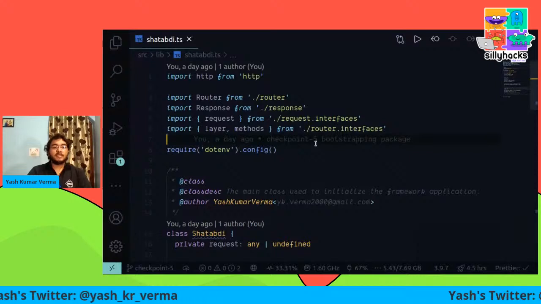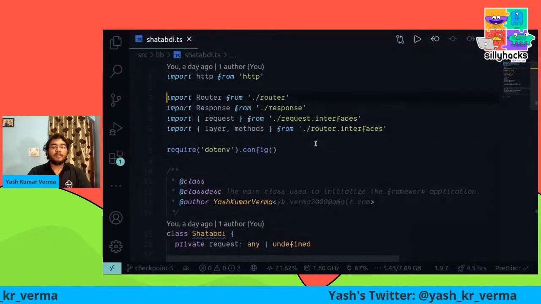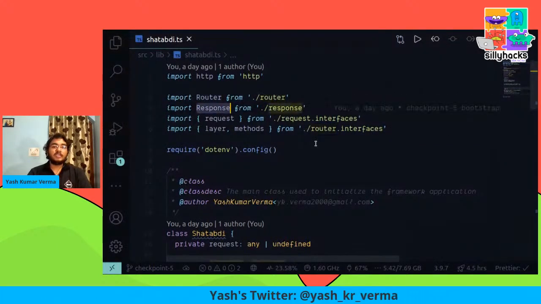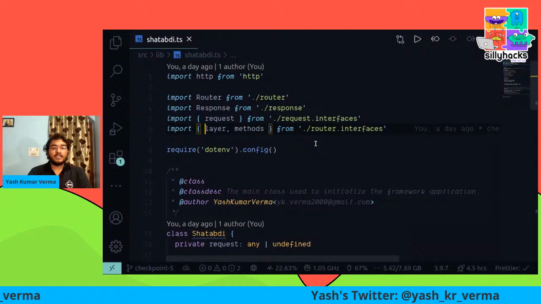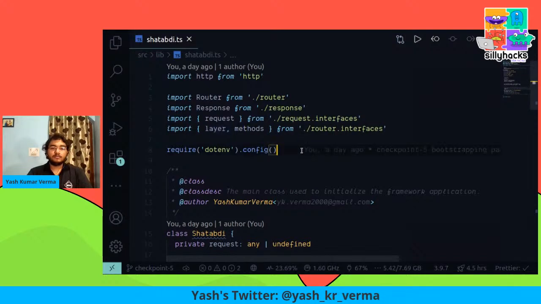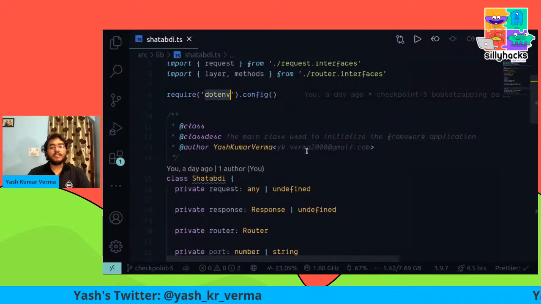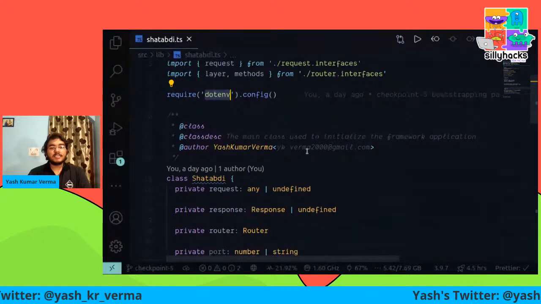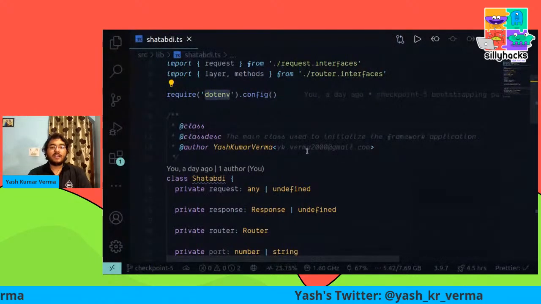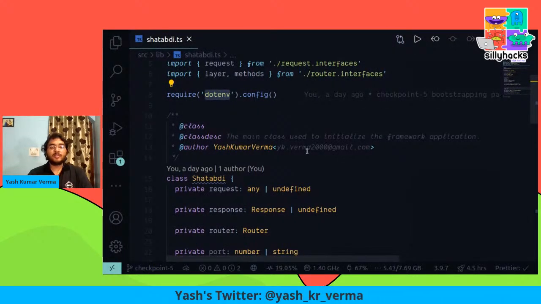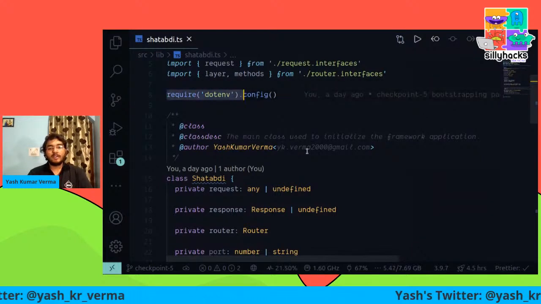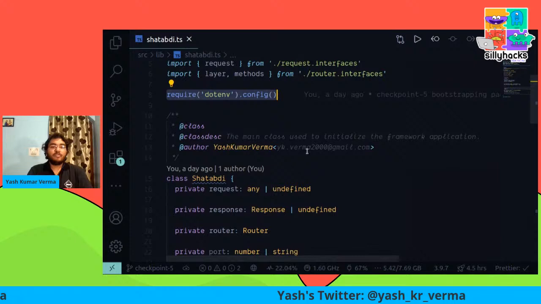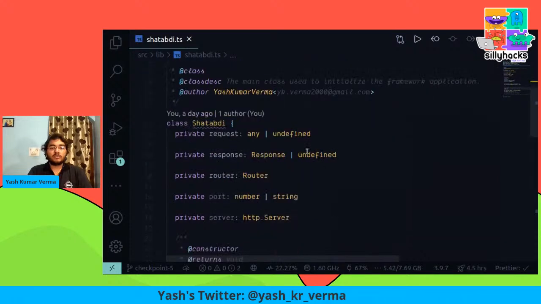As discussed, we are importing the router. We made the router and we are importing the router here. We made the responses module. We are importing the responses module here. And then we are importing the request and the responses interface. Now the .env library steps in. This library is very widely used to read values from the environment .env configuration files. This is completely optional. If you want to skip it, you can. And just in case you want to have custom ports, yes, you can do so.